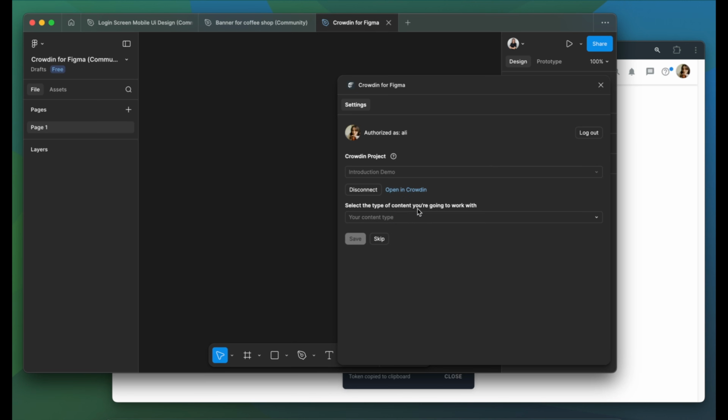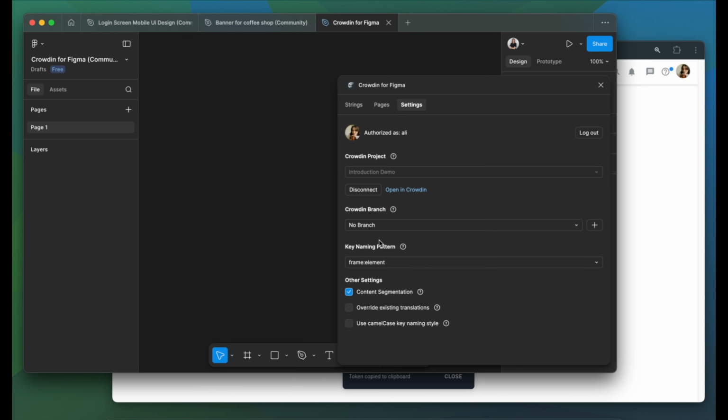Select the type of content you're going to work with. It can be either UI localization or marketing visuals localization. I will skip this step to show you both. Select the specific branch that your content will be uploaded to. If your Crowdin project doesn't have branches, leave it empty.